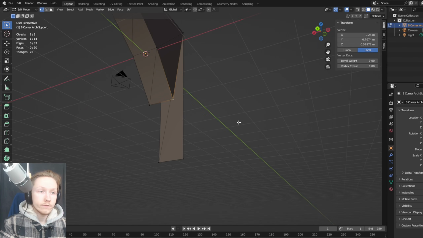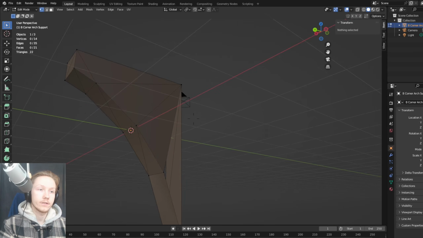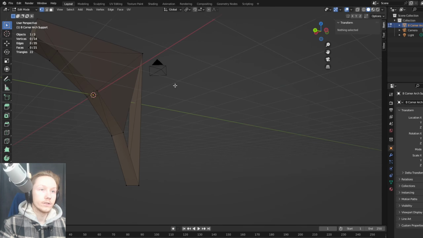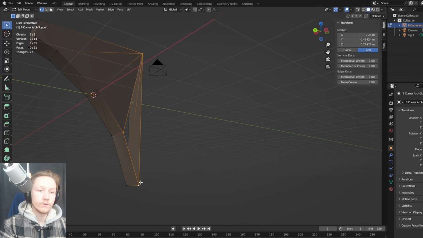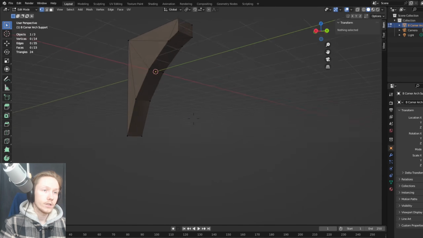Now we need to recreate this face. So we want to shift click all of these vertices and then just press F to create a new face. Ah, very nice. Now we've got a bit of a hole in the side of here, so let's shift click all of these vertices, press F, perfect. Shift click the ones on the other side, make sure you get the other side, press F, perfect.